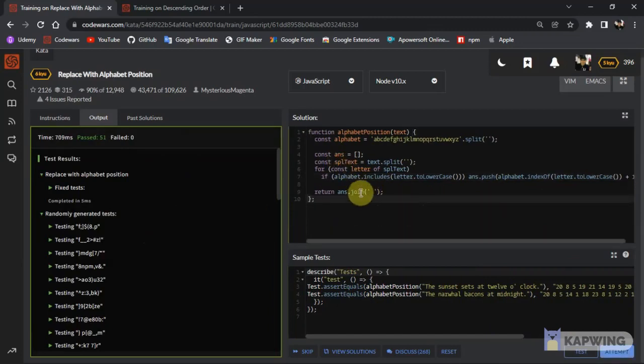So let's put a semicolon in here. And now let me explain to you. We're creating an alphabet and we're splitting it. We're simply splitting every single character, and it will be an array. And we're creating an empty array, and we're splitting the given text. We're doing the same logic as here, getting every single element from here, pushing it to this variable, and checking if the alphabet includes this letter.